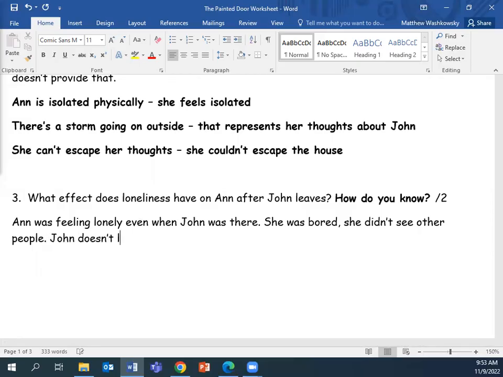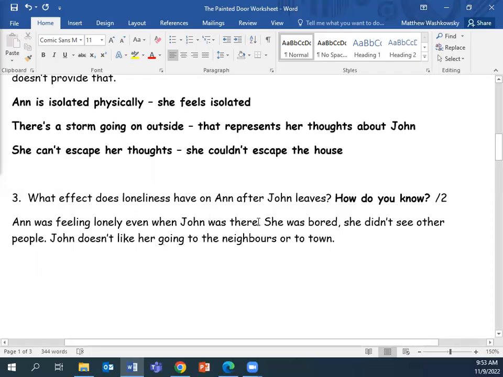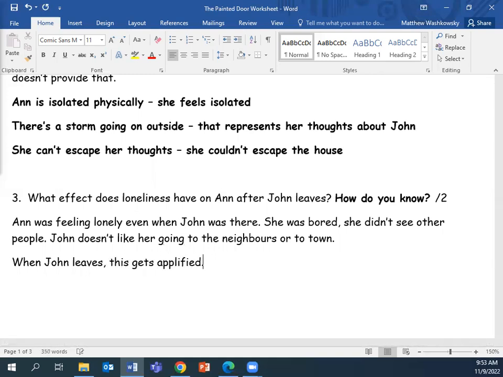John doesn't like her going to the neighbors or to town. It's the only time we see him get angry, when she mentions that she wants to go see neighbors or go into town, right? He actually gets upset about that. So Anne was feeling lonely even when John was there. When John leaves, this gets amplified.